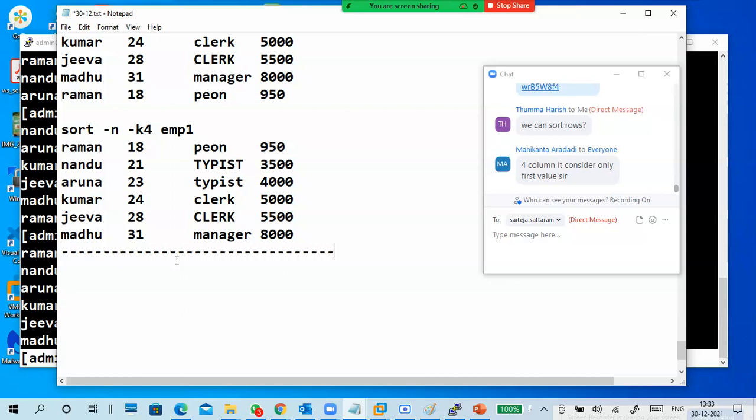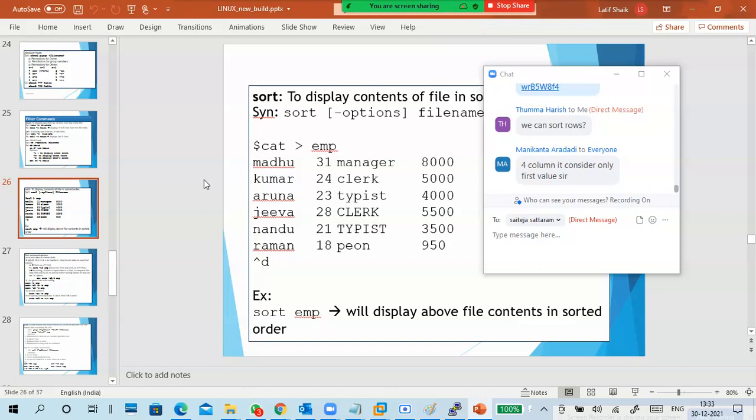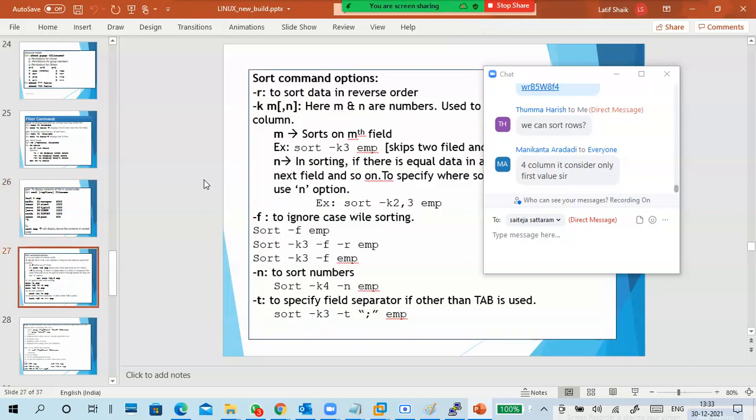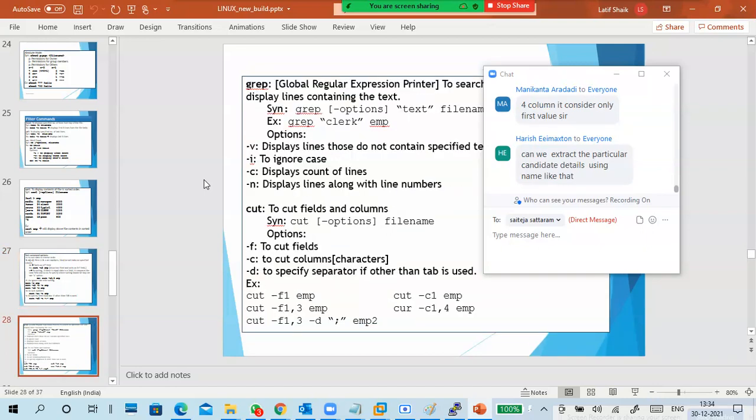Next one is cut. There are some more options also in the PPT. If you want to try, you can try it, it's your wish. Next one is cut. It is a field cutter or a column cutter.